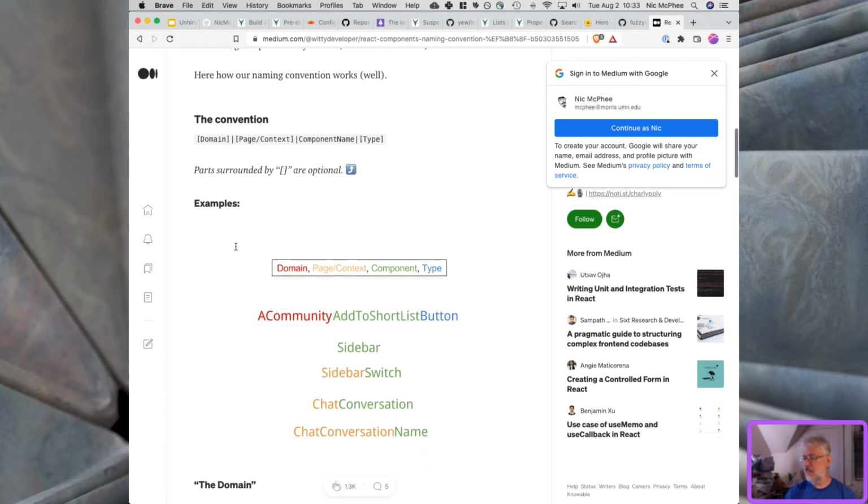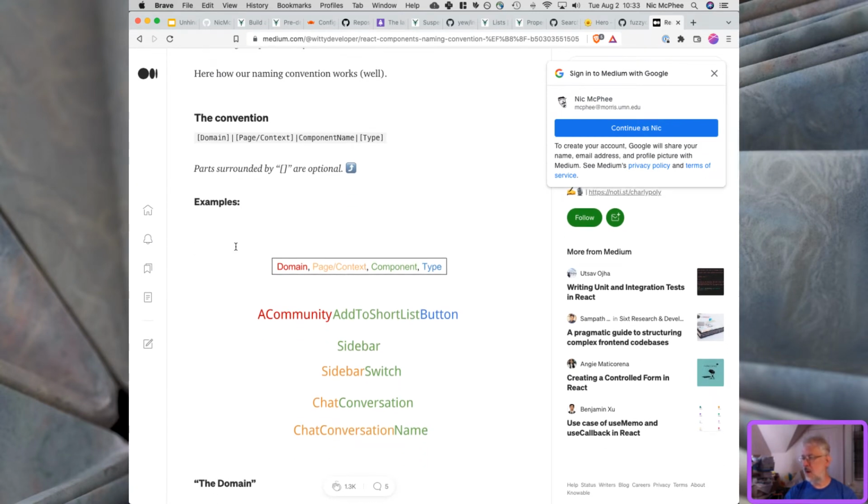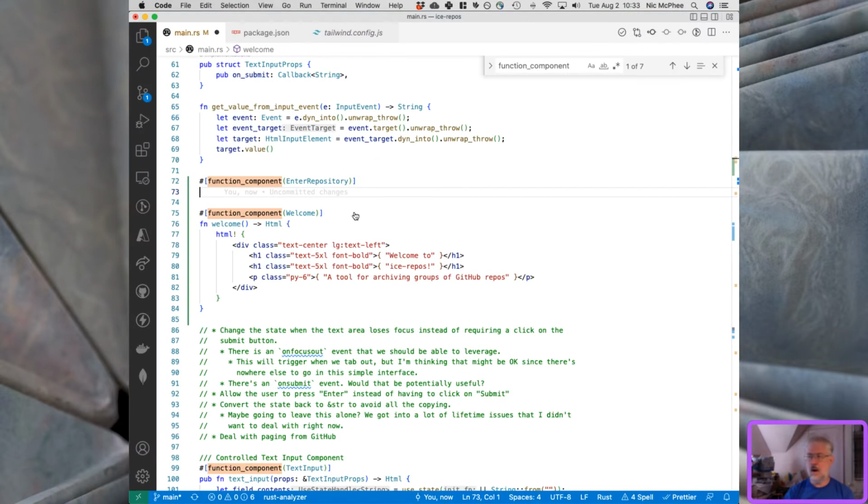So domain probably doesn't really matter for us. We don't have that complicated a space. We don't have multiple pages or contexts, so really it's a component name. So I think something like maybe repository entry would be a little better. I don't know.